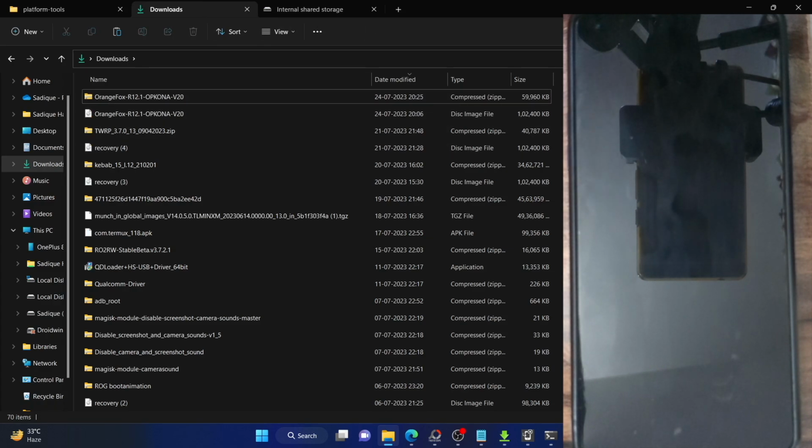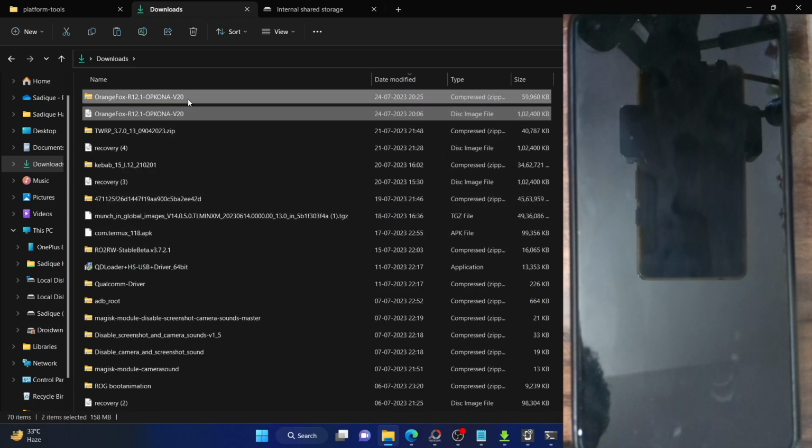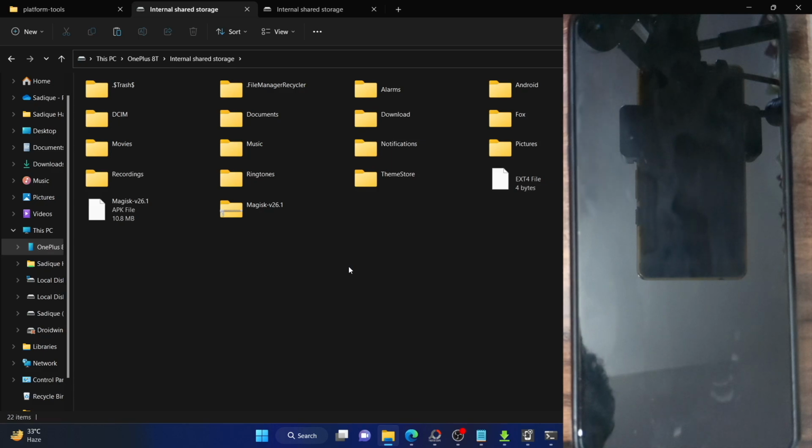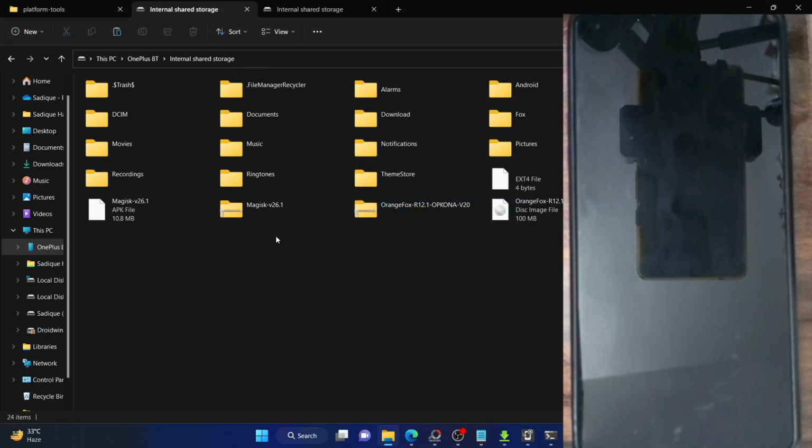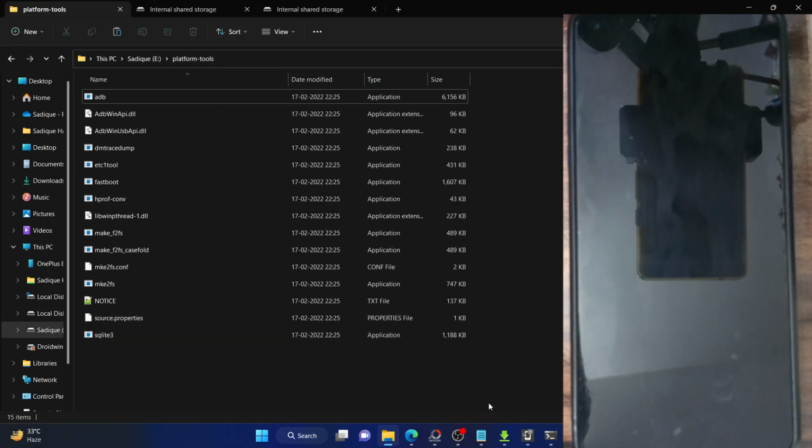So as of now, we have got both the files, and I will recommend you to transfer both the files first off onto your phone as well. So let me transfer it onto my phone. It will take a few seconds. Likewise, I will also recommend you to transfer the IMG file inside the platform tools folder on your PC. So inside the platform tools, only the IMG file is required.